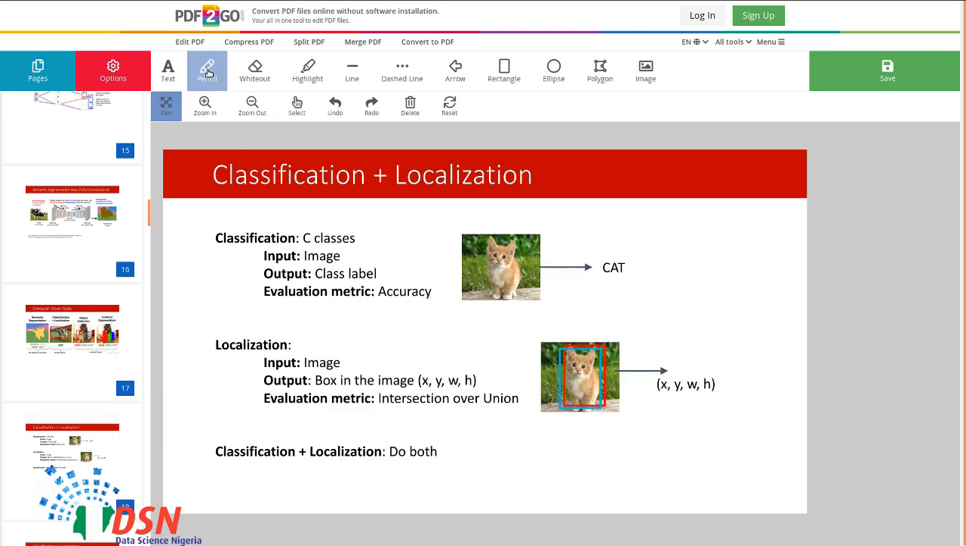Let's go to the next task, which is classification plus localization. In this case, we have different classes and we want to know where the object is. For each data we have a class and a bounding box, which we could specify with x, y, width and height of this rectangle.